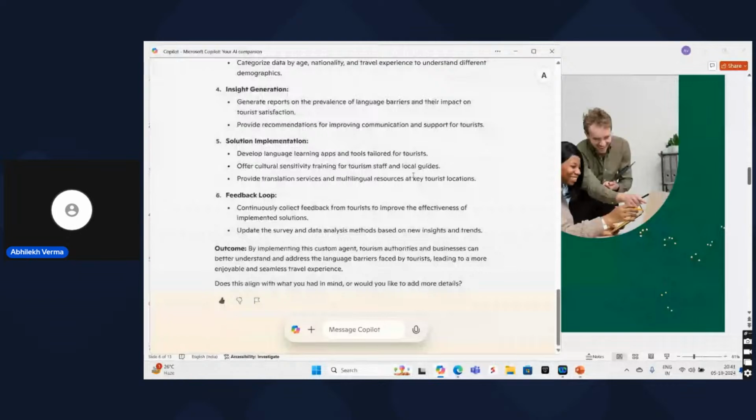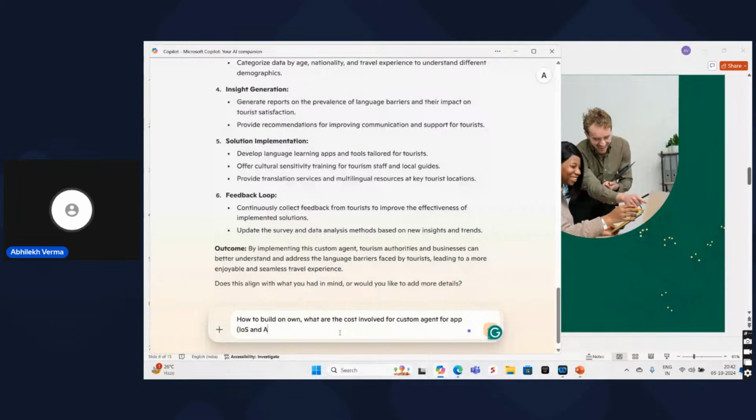And now the next thing is I can ask how to build it on my own, what are the costs involved, right? So I would like to know, for a custom agent, for an app, let's say I want to ask about iOS and Android apps. Okay, so share with me each step by step process.